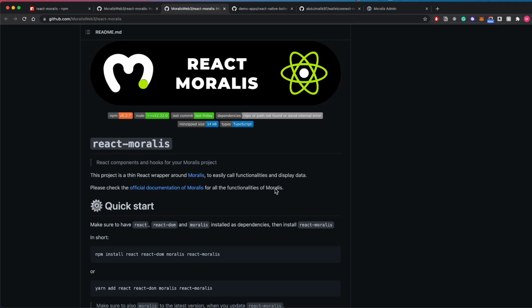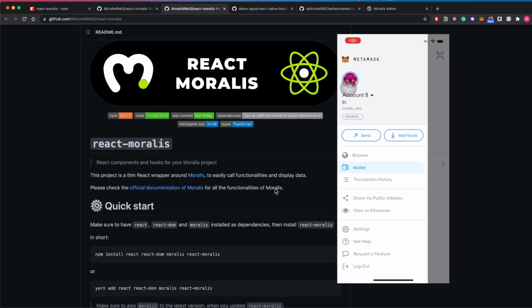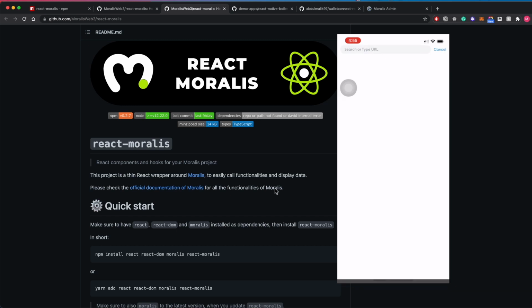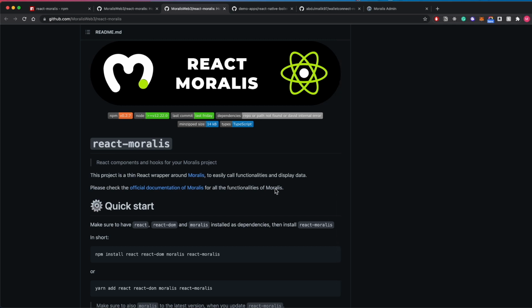Especially when you want to connect your wallets on these platforms, you'll have to open the inbuilt browser of dedicated wallet mobile applications like MetaMask or Coinbase. You would have to type in the URL and hopefully your wallets get connected. It's not a good experience overall.